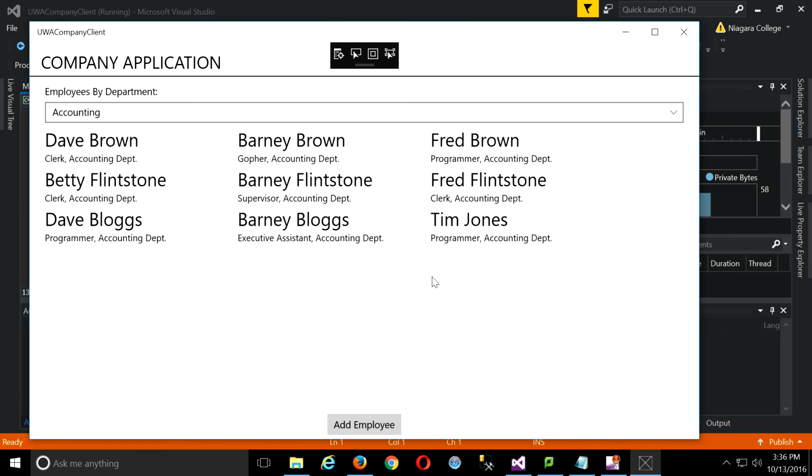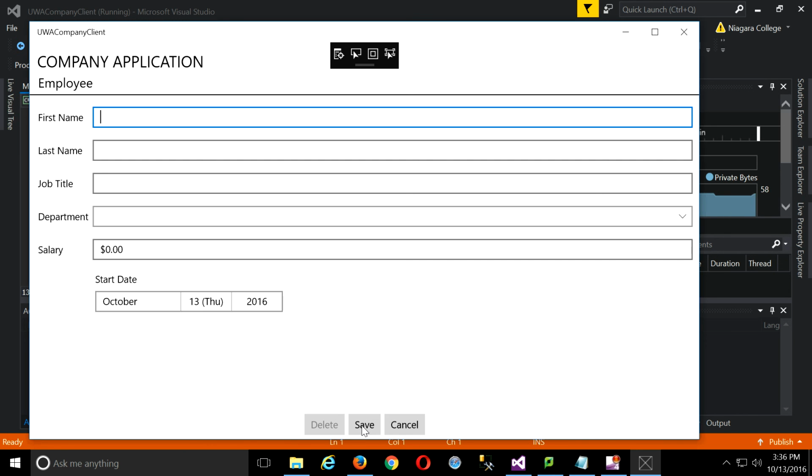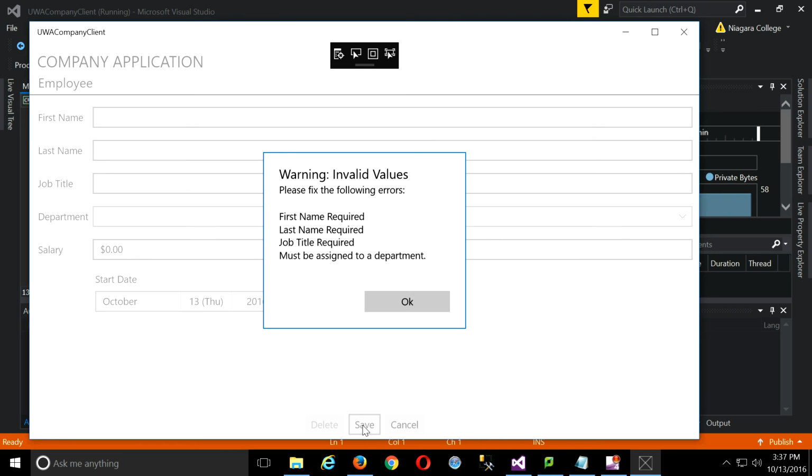So there we go. Now let's try adding an employee. There we go. So now we've navigated to our employee page. Remember, we created an empty employee object, navigated it, passed it in our navigation. So we've actually created it, but until we save it, it doesn't exist anywhere but in memory, right? If I click Save Now, there's my confirm, or my message, so my warning message, right? First name required, last name, job title must be assigned to a department. Okay.